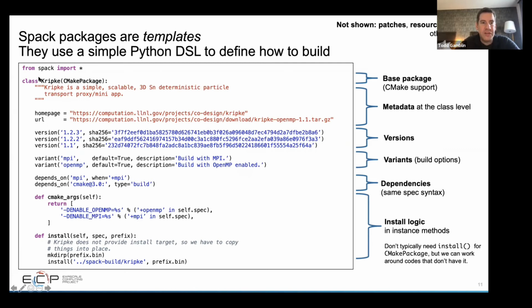And if you look at how it works, this is for Kripke. It's just a mini app that we run at Livermore. Every Spack package is a class. It extends some base package. You don't have to extend a particular build system, but you can. And so this one is extending CMakePackage because it's using CMake to build.